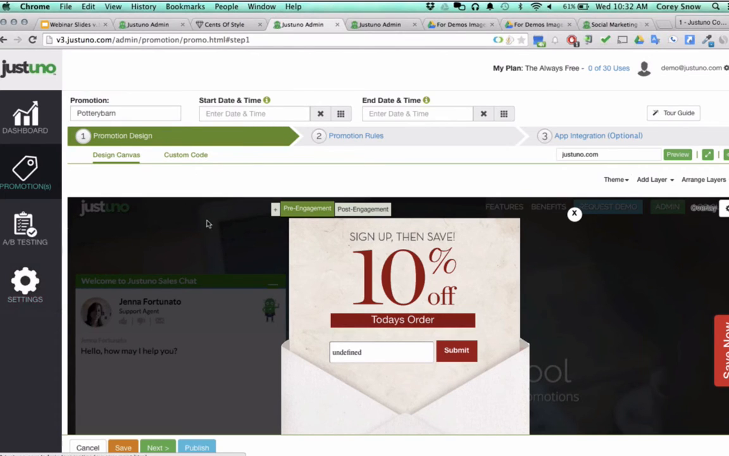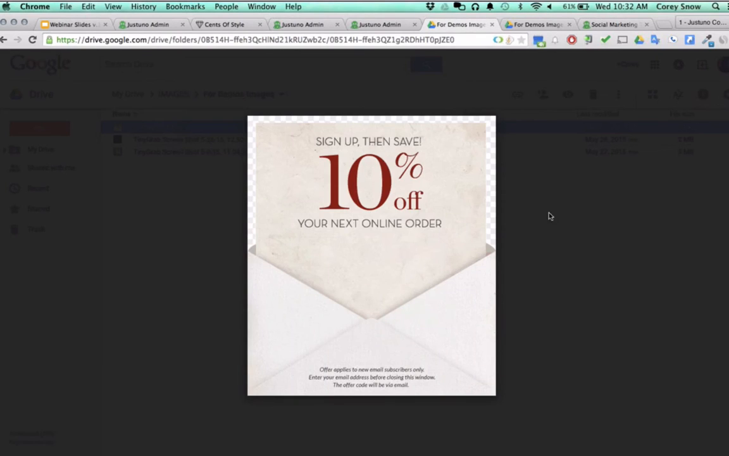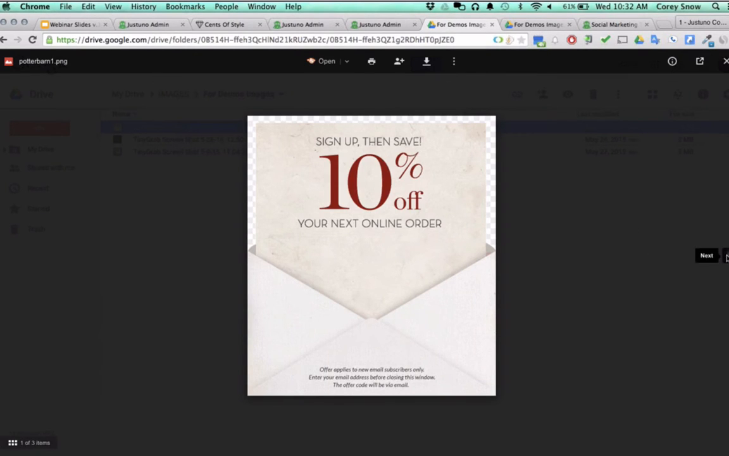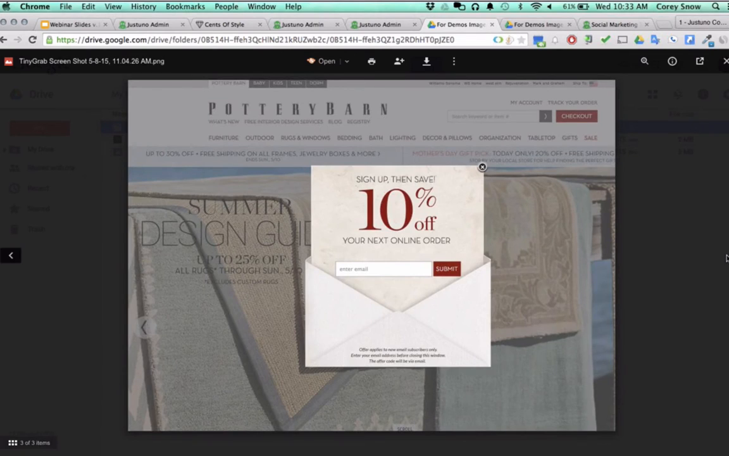So just as a comparison, this is a screenshot of Pottery Barn a few weeks ago. This offer right here was just sitting on the homepage of Pottery Barn. We believe in what they're doing. This is what the big boys are doing. Sign up, then save 10% off your next online order. So what that's implying is you're going to get something in the email, and it's going to be for your next order. Well, what about the order today, right? Why not convince them to check out today?